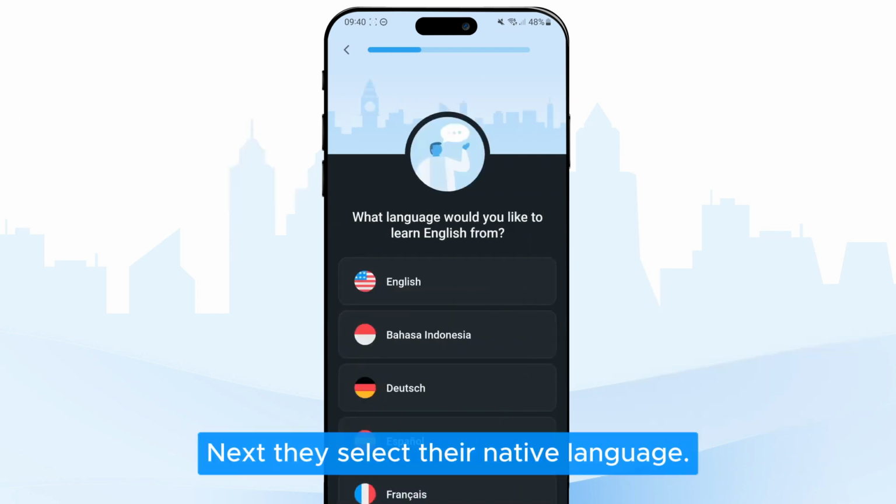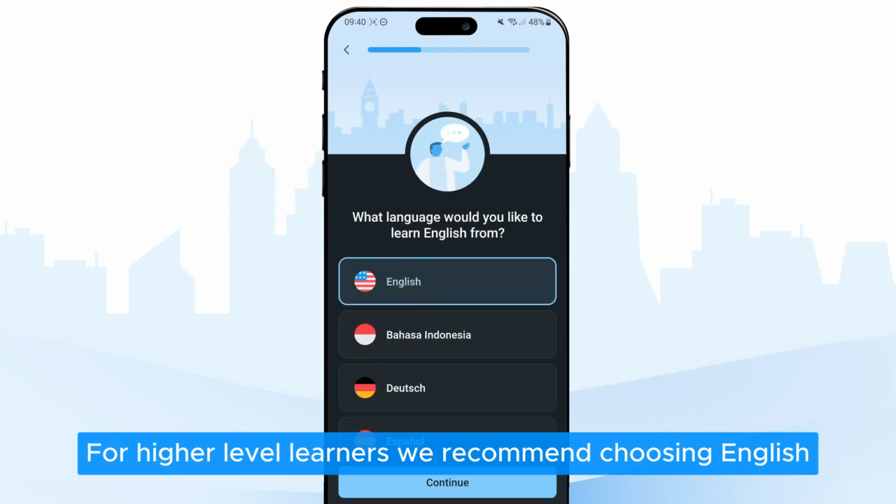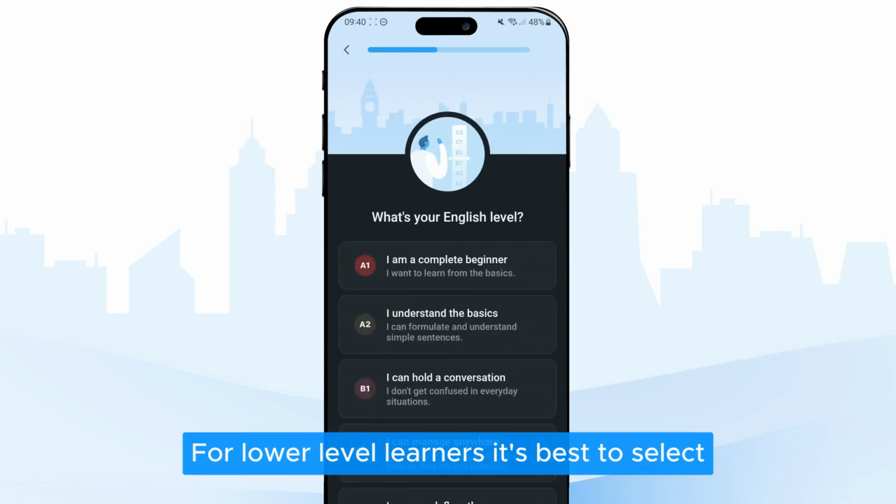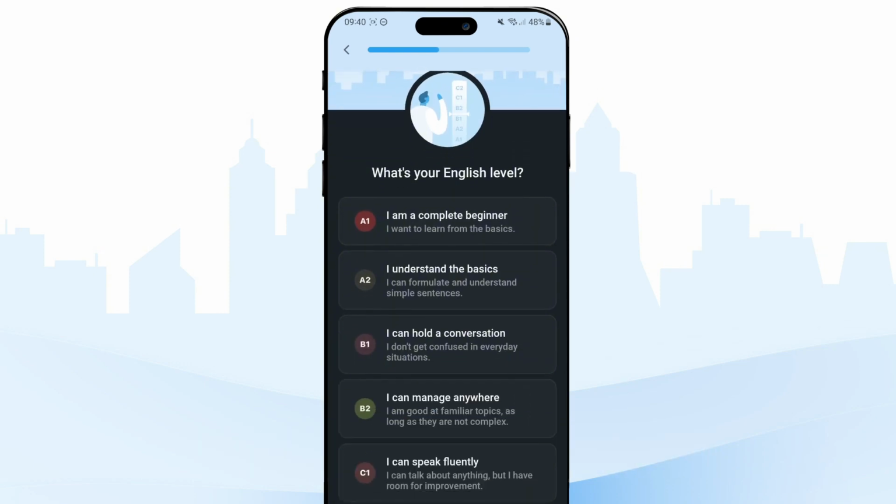Next, they select their native language. For higher level learners, we recommend choosing English through English. For lower level learners, it's best to select their actual native language.